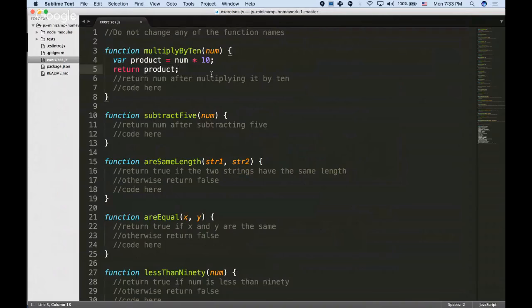If we jump back into Sublime, what happens is the tests take these functions and call them anywhere from 2 to 5 times, passing in a bunch of different variables. It's going to call it in different ways and check to see if the function works. So you're going to write code in all 25 of these functions.